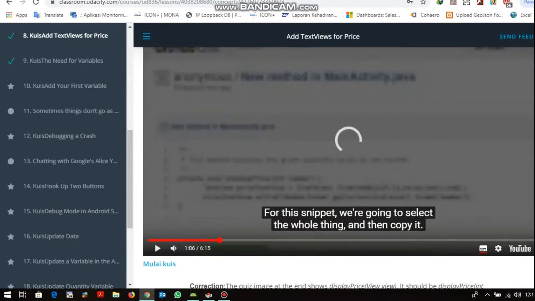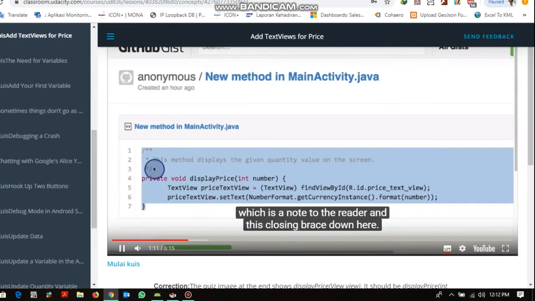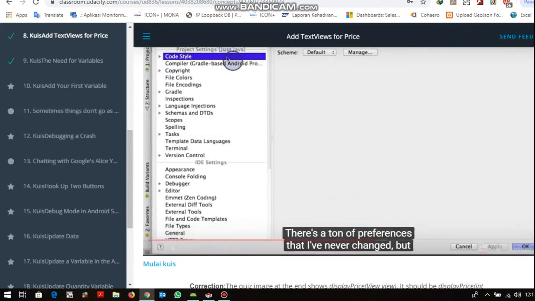Select the whole thing and then copy it. Remember to include the comment up here, which is a note to the reader for Android Studio. There's a ton of preferences.